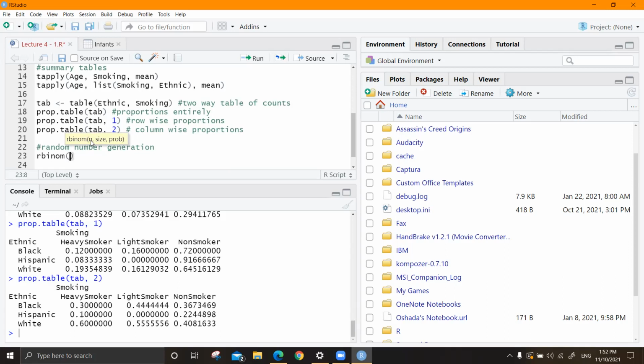In a binomial distribution, you have successes and failures. What are the two parameters? Number of trials: when you toss a coin, how many times you toss the coin is your number of trials. If you are interested in the random variable of the number of heads obtained, the success probability is the proportion of heads that you obtain after tossing the coin. So rbinom, and the number of trials.